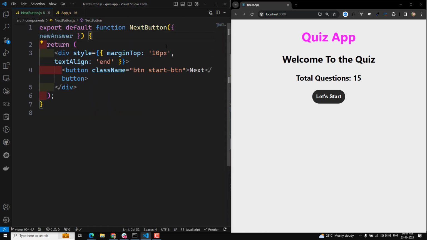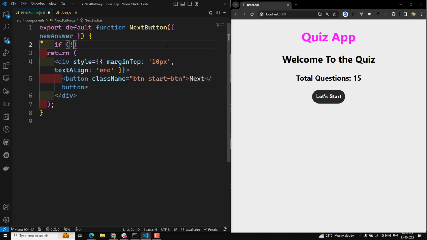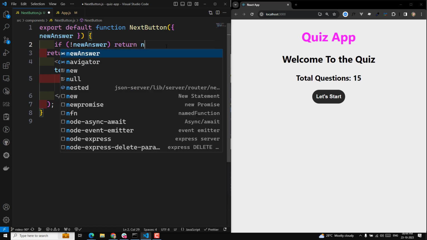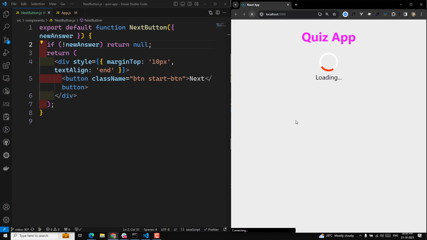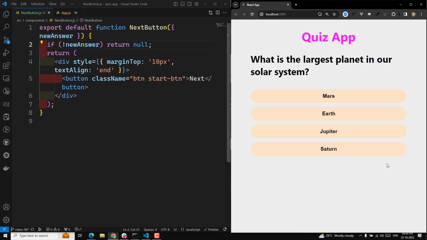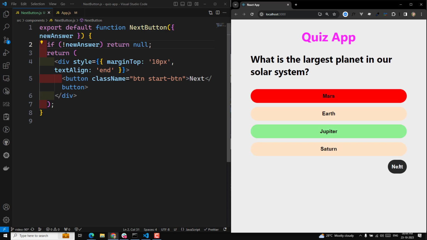Here I can write that if not new answer, if new answer is not there, then we can directly return null. That means we should not show any HTML. If you refresh this page and click on this, let's start. Here we are not showing any next button. If I successfully select the answer, then we are showing a next button. This is how we will be showing it.